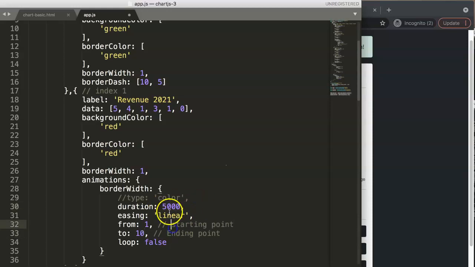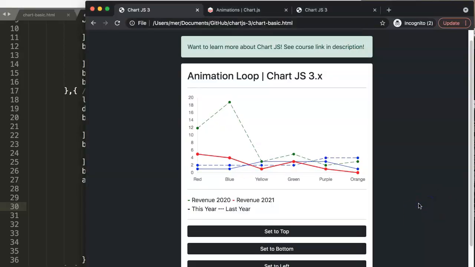And in 5 seconds, remember this is in milliseconds. MS, milliseconds, meaning that 5,000 divided by 1,000 equals 5 seconds. So that's milliseconds in short. Alright, save this. Refresh. Let's look at it again. And now you can see it's red, and gradually it starts to expand until 5 seconds, and then it hits its maximum point and it will not loop anymore.